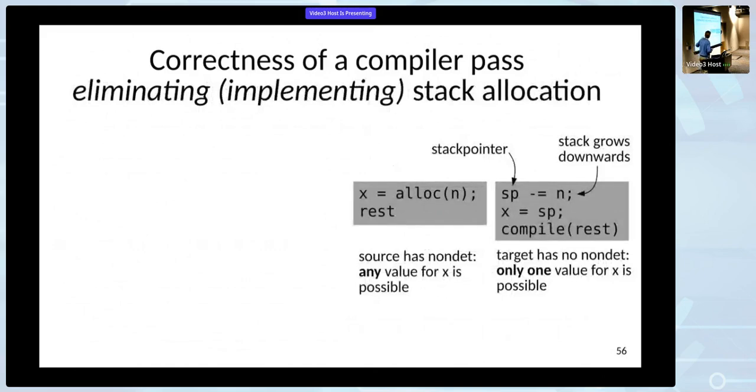Similarly, if after that pass, you have another pass which eliminates your stack allocation, for instance, it will probably do something like decreasing the stack pointer and then say, okay, now at the stack pointer you have that amount of space. So here we are in a situation where the source program does have nondeterminism, but the target program has no nondeterminism because only one concrete value, namely the stack pointer, is possible.